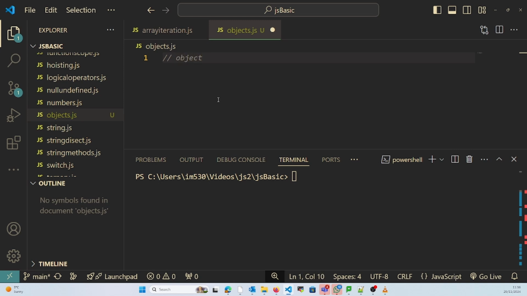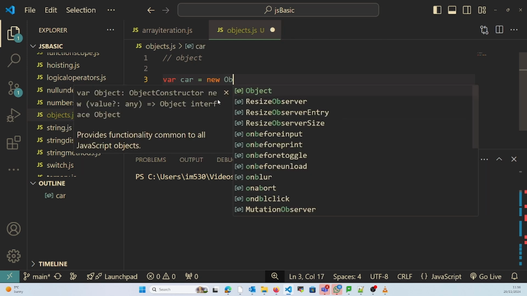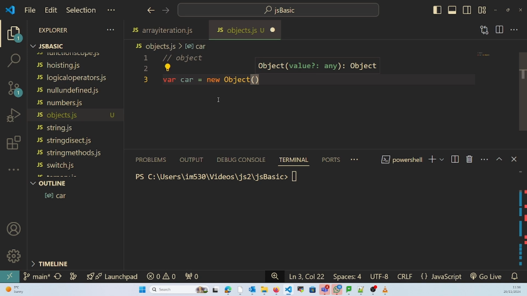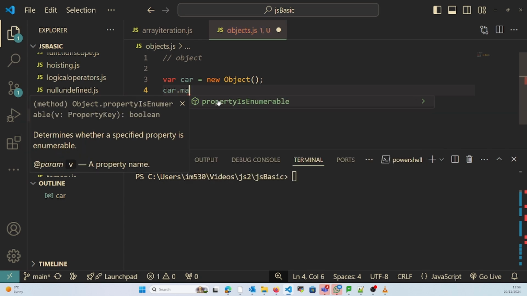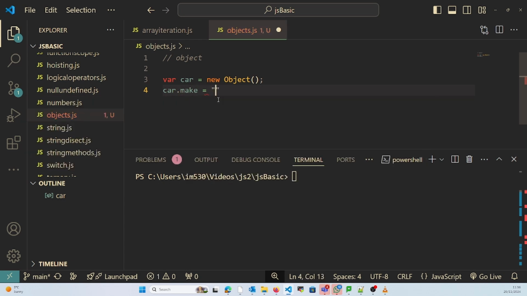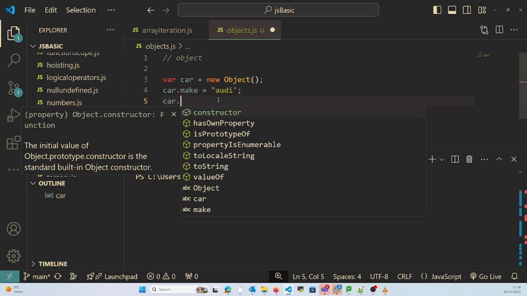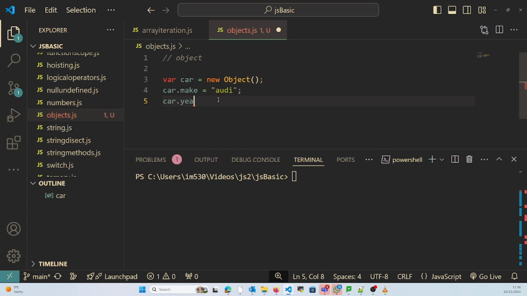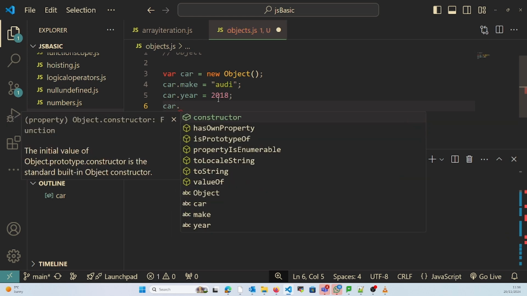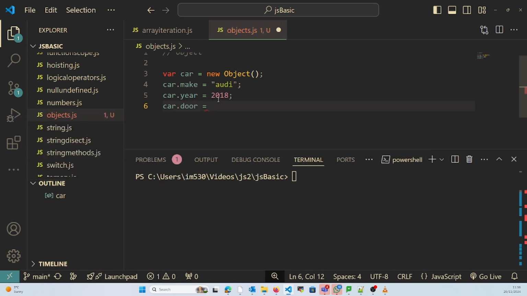One way of creating an object is like this. I'm creating a car and I'll declare this value, new object, and car.make is Audi. Car.year is 2018. Car.door is 4.